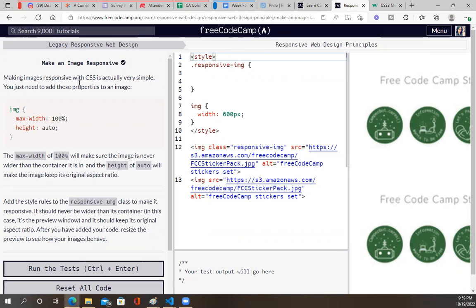Making images responsive with CSS is actually very simple. You just need to add these properties to an image. Image, max width, 100%, height, auto. The max width of 100% will make sure the image is never wider than the container it is in. And the height of auto will make the image keep its original aspect ratio. Okay, that's a great thing to use. Then you don't have to figure anything out.